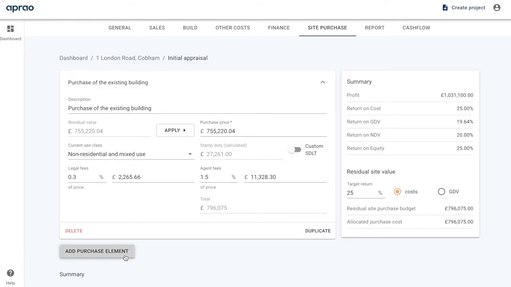You can add as many purchase elements into the appraisal as you want, and if you've got similar purchase elements, let's say multiple apartments in a building which you're buying separately, we can click duplicate and it will create similar purchase elements very easily.